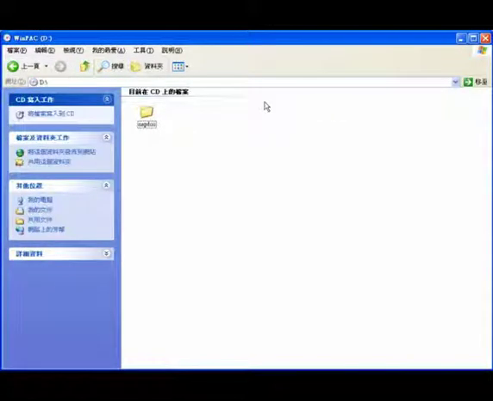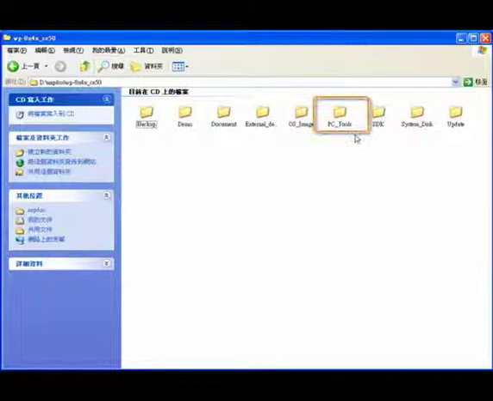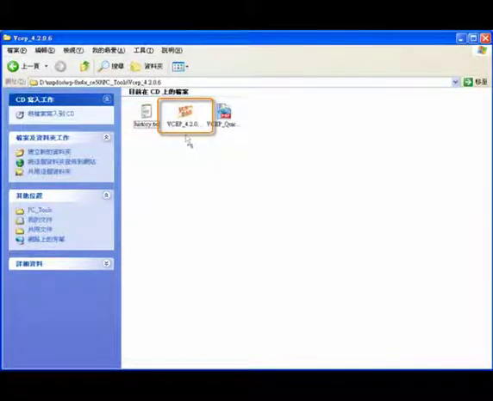Enter the WinPack product CD. WP8X4X_CE50 PC Tools VCEP. This is the VCEP installer. Double-click it to install the program.